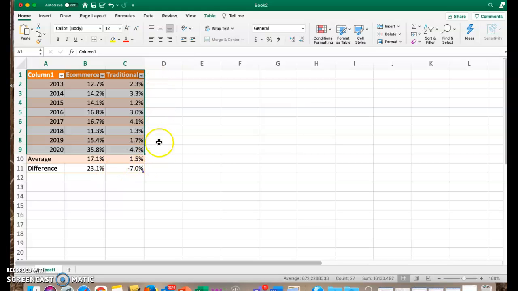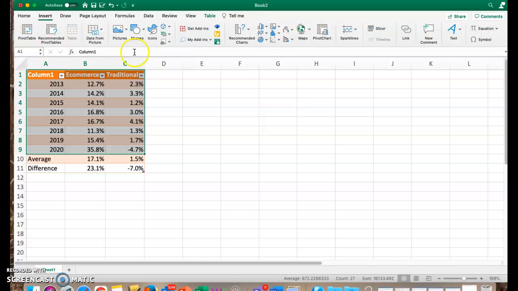Don't highlight anything extra here or your average or differences. That will cause problems. So again, just highlight that part of your table. And then you're going to insert.